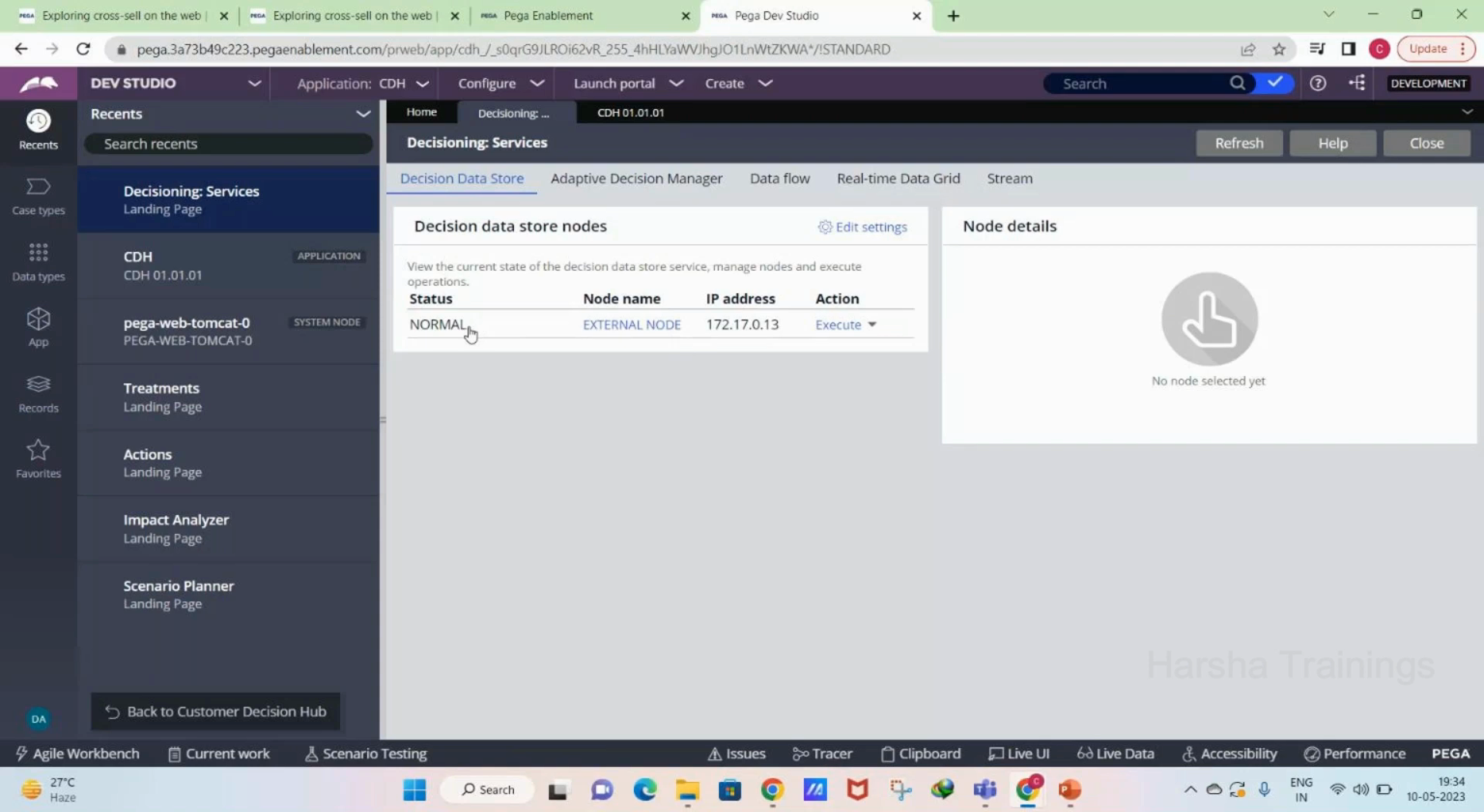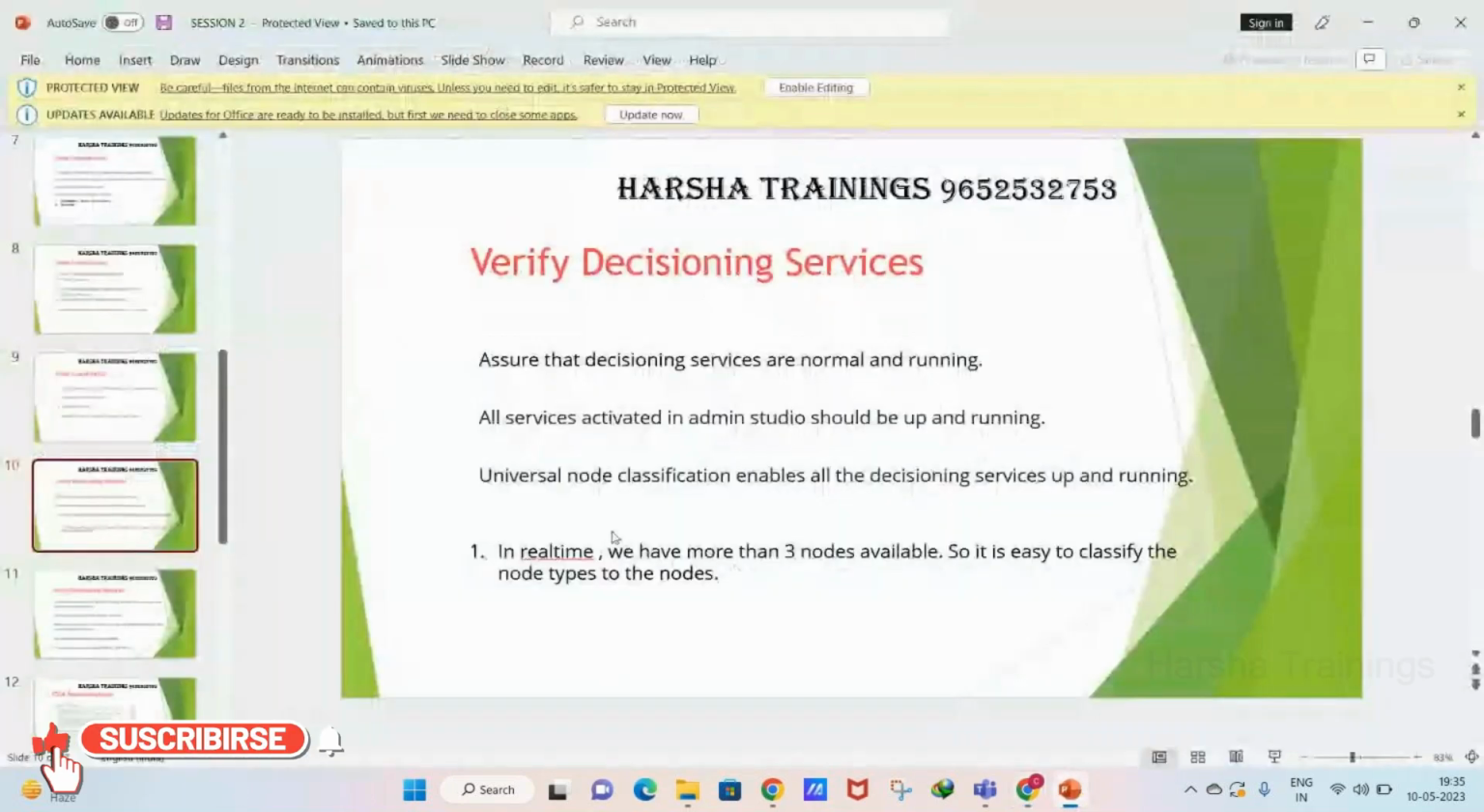But failed means it's not connected, it is not working. So that is an immediate alert for you. If it is failed, it means an immediate alert for you to ask for a restart or to ask the administrator what the issue is. That's what you have to do. Okay, so in real time it is recommended to have more than 3 nodes.